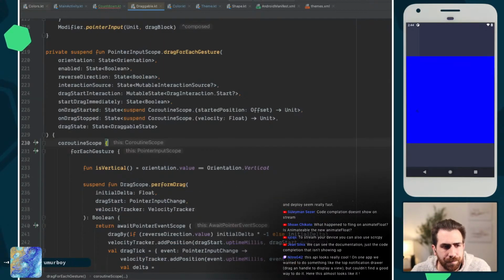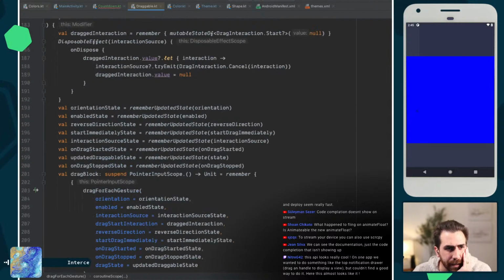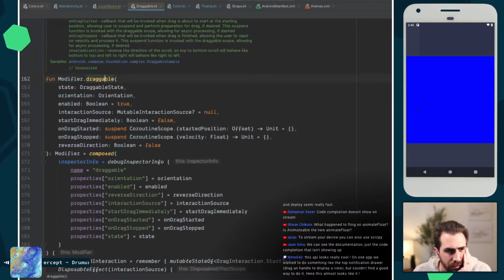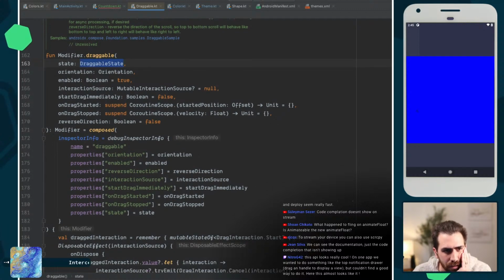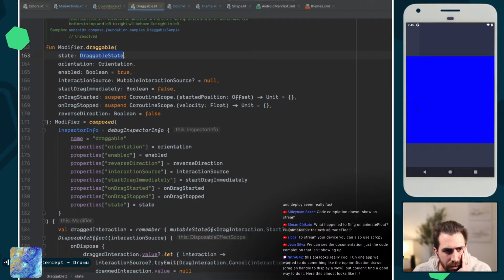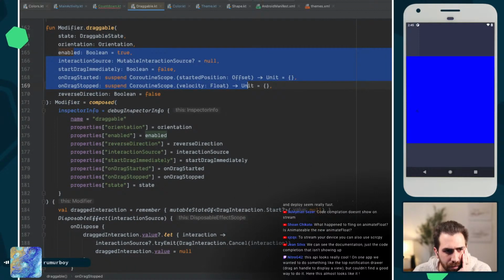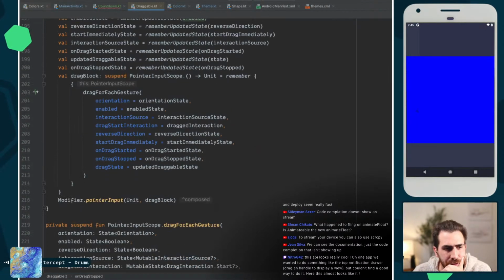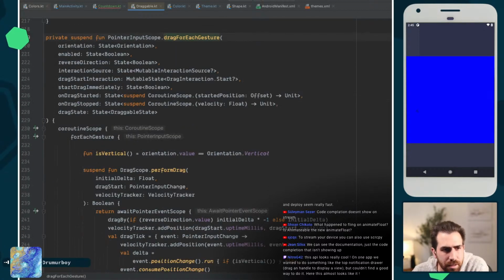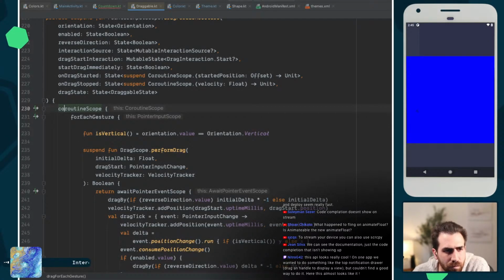Okay, so let's look at how Draggable works. Draggable's got some state that you can hoist and pass into it, and a few callbacks and stuff like that, which makes sense. And then you can see it uses this pointer input block, and then it says drag for each gesture, which is this.